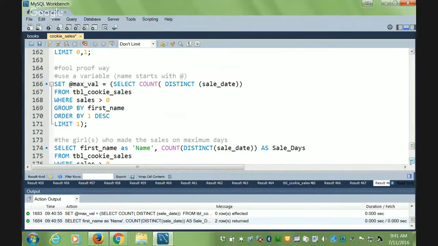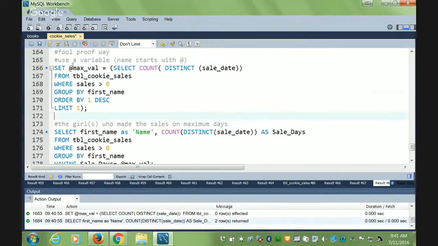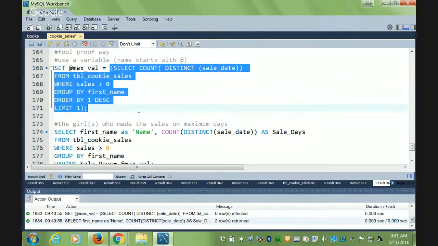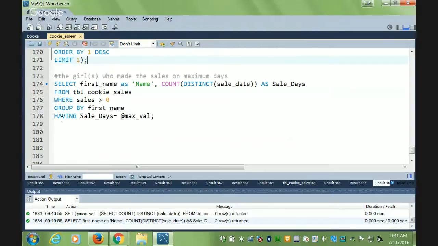The only thing is we had to do a little bit of programming, which I'm sure you can understand. All I did was assign this maximum value to a variable. So I found out the maximum value and then I only showed those girls that had the same sale days as this maximum value. So keep in mind, where is to from as having is to group. Same thing. It does the same thing.